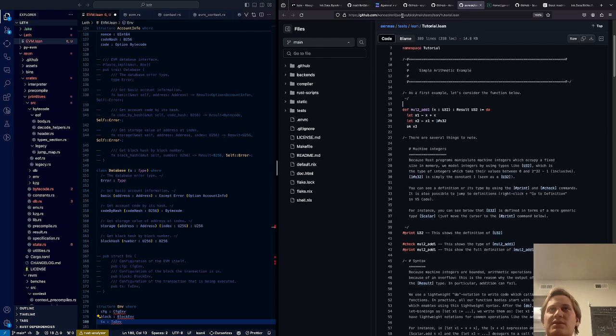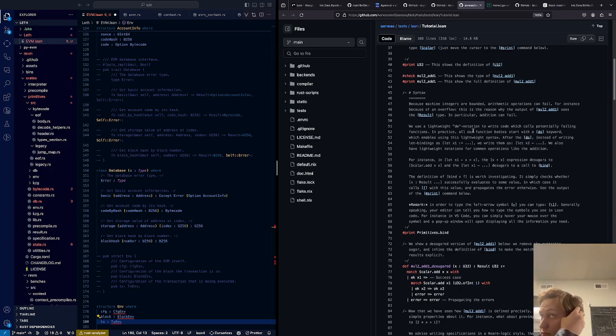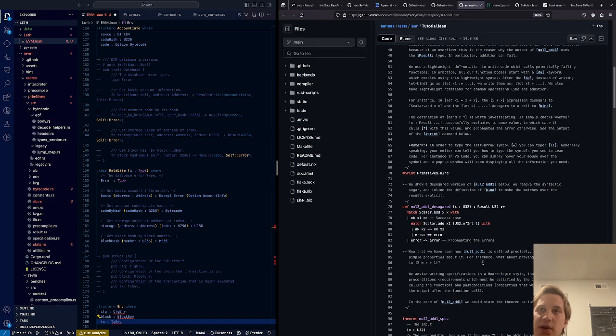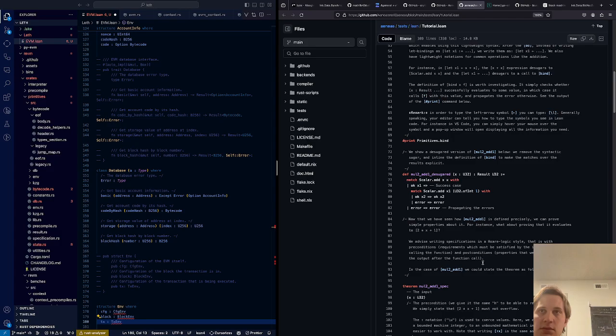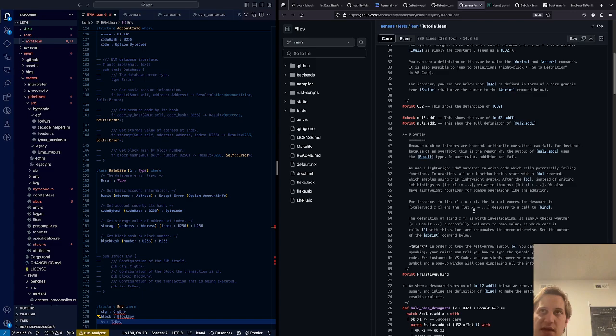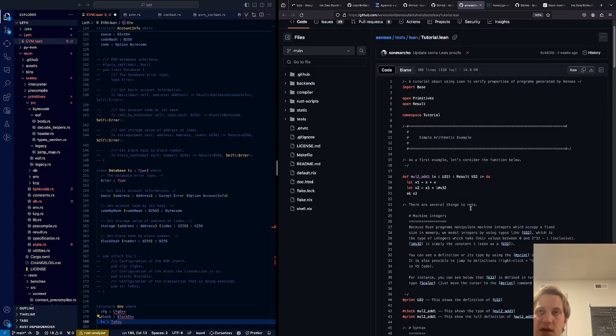We're still in the same tutorial for the same repository that we were in before. We show a desugared version of mul2_add1 below. We remove the syntactic sugar and inline the definition of bind to make the matches over the results explicit. Yes. Right, so this is just all inside some result monad. Fine. Which is probably the reason why I wasn't understanding what was going on before. Result. Yeah, sure.